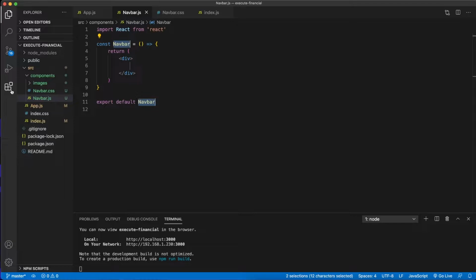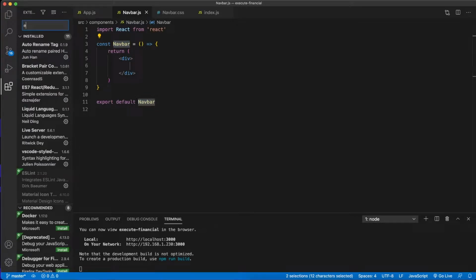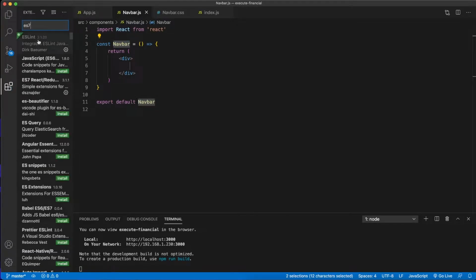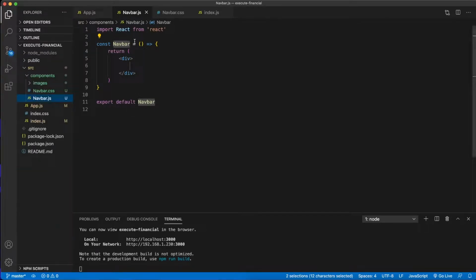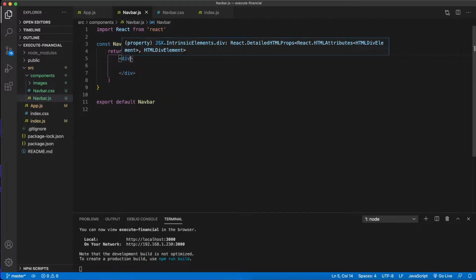The way you can do that is downloading this ES7 snippet right here for React Redux, and that's going to let you type in these shortcuts here. So you can just type it out if you'd like. I'm just going to use that to save some time. So let's go ahead and type some JSX for our Navbar component.